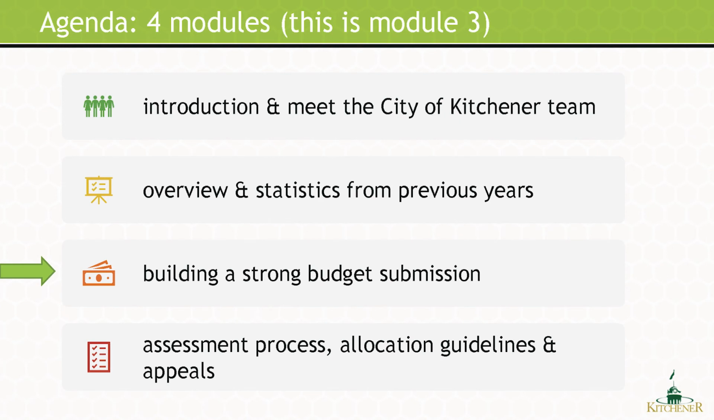This presentation is broken into 4 sections or modules. The slide gives you a rundown of the topics covered in each module. You are now viewing the 3rd module. It's all about developing a strong budget submission, one that clearly demonstrates to the Grant Review Committee that your organization has a feasible financial plan in place to deliver its proposed project. Your budget document is a very important part of your application form. It's equally important as the written component.